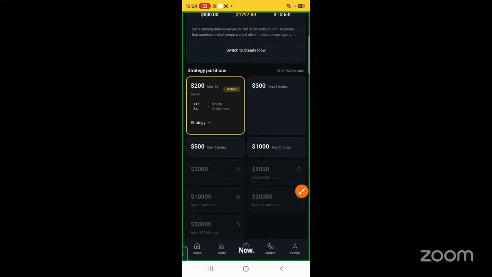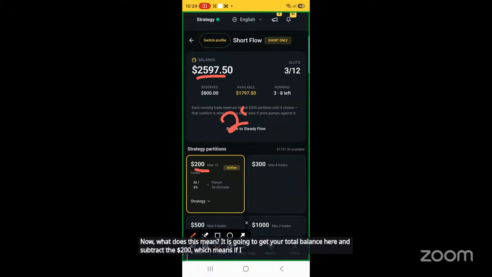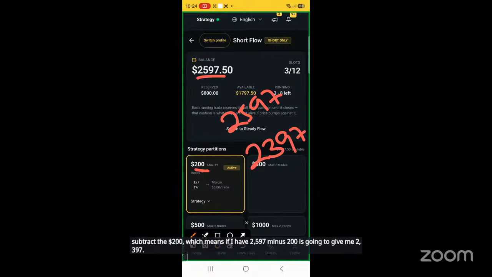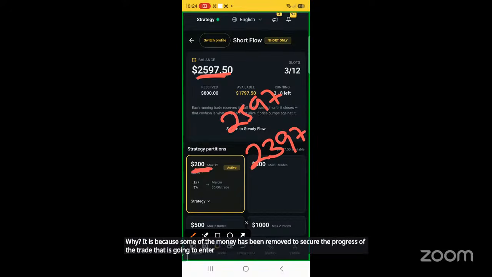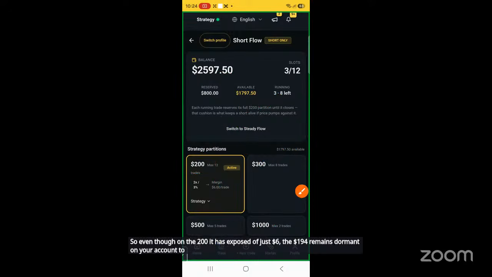Now, what does this mean? It is going to get your total balance here and subtract the 200, which means if I have 2,597, minus 200 is going to give me 2,397. So you see your balance here decreasing. Why? It is because some of the money has been removed to secure the trade that is going to enter. So even though on the 200 it has exposed just $6, the $194 remains dormant on your account to make sure it protects the position.